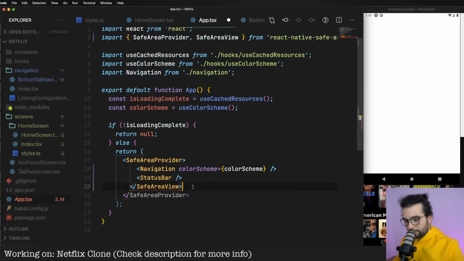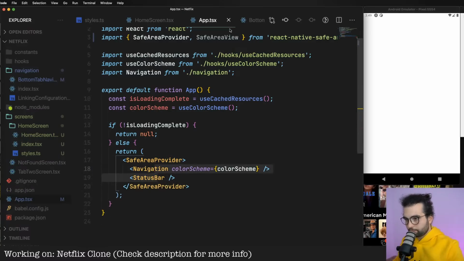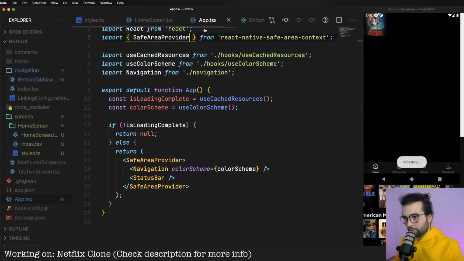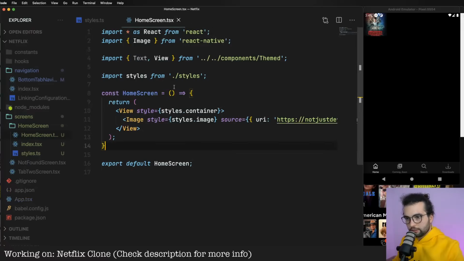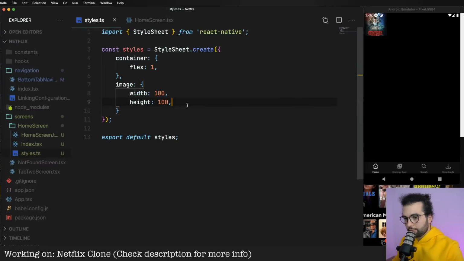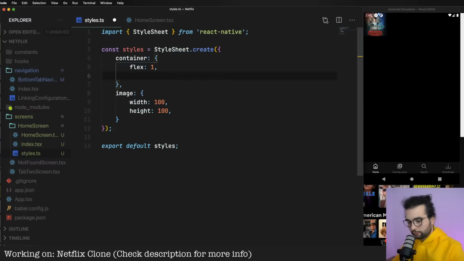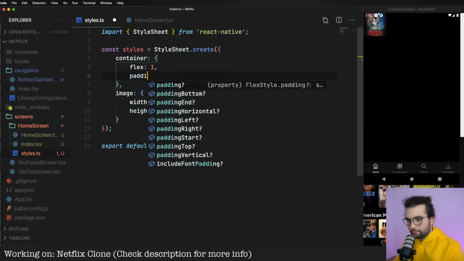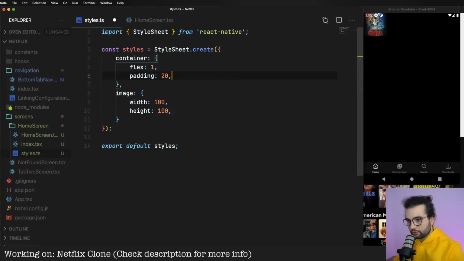Come on, what's happening? Is it because of this view? Save. Yeah, it was because of that view. Okay, never mind. So back to our home screen, our image, style image. Okay, let's think how to properly style this image. For the container, we can add some padding, and that will solve it. 20. All right.